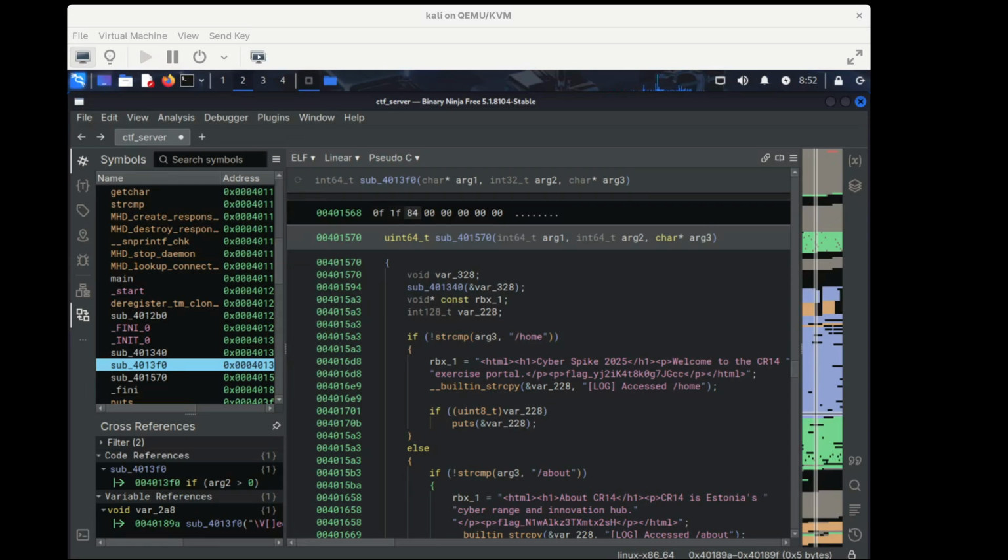Today we're going to be going over the CyberSpike's WebShell. This is the first of three. So the first one we're going to go over is the WebShell one. We're given a binary and we need to extract the flag. Opening up the binary in Binary Ninja, we can click around the functions.